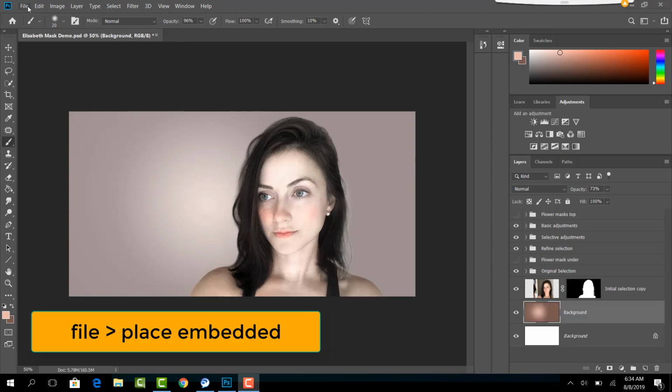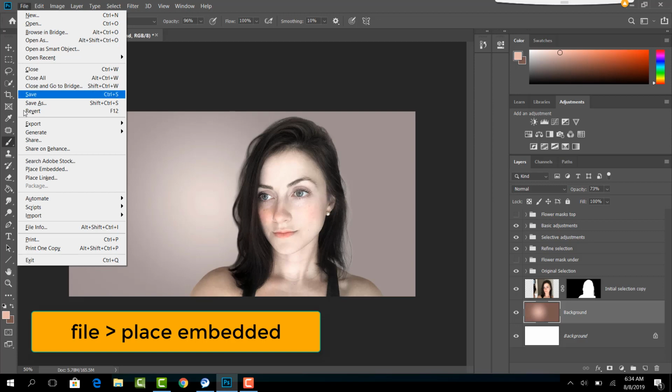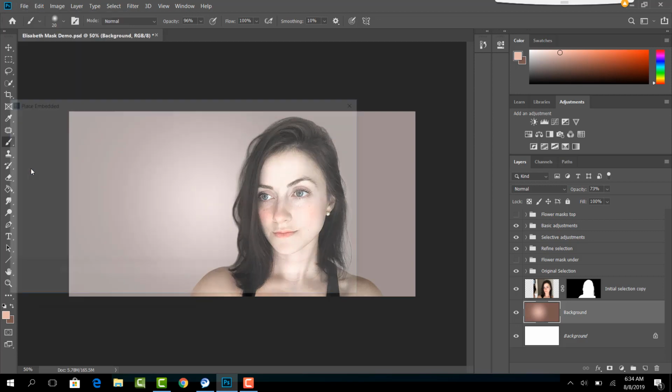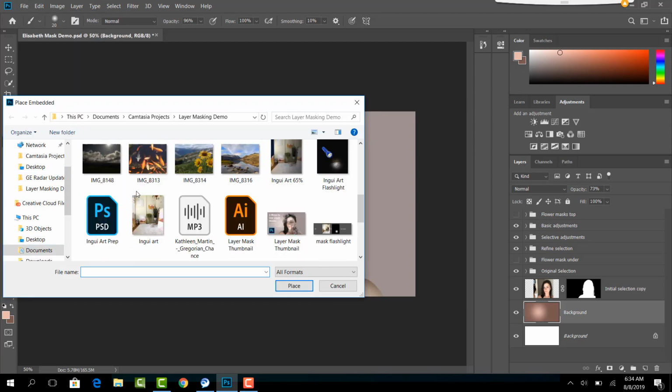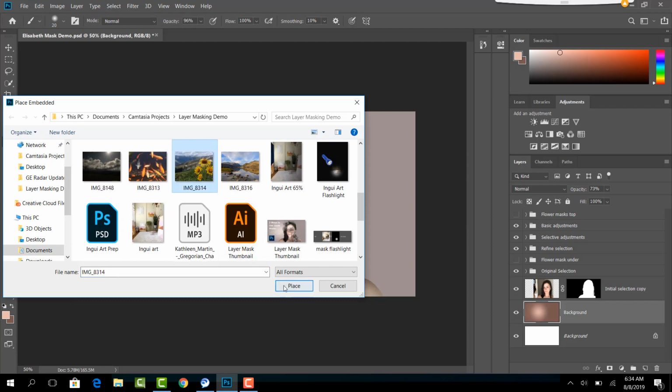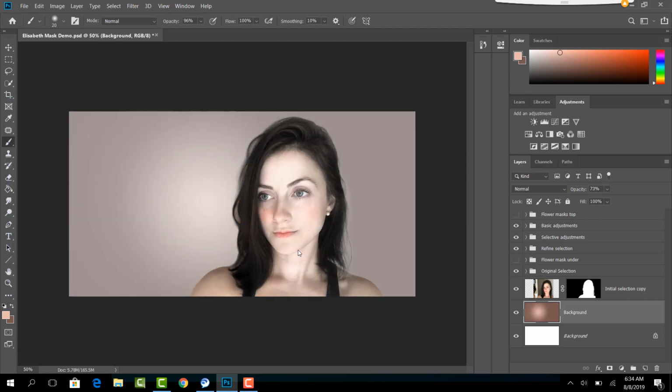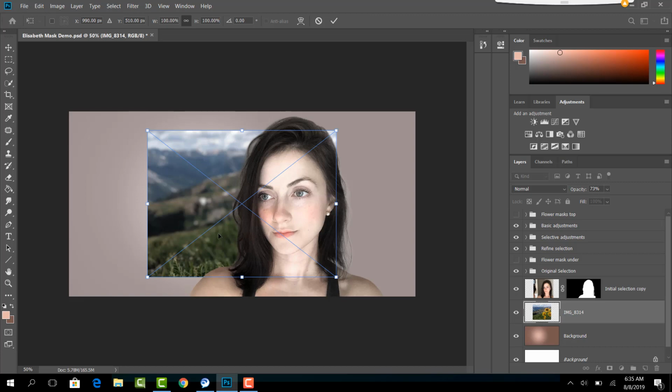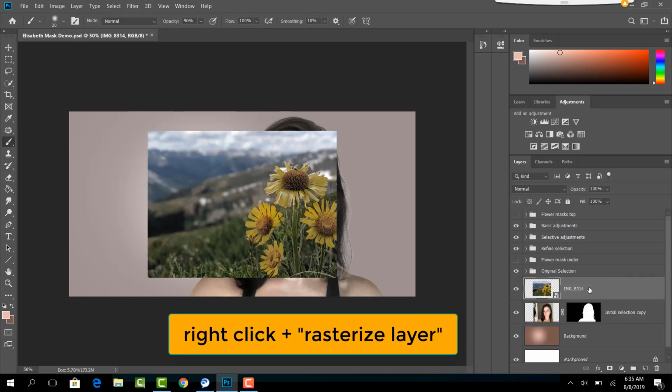Choose File, Place Embedded, and choose your second photo. I've selected this beautiful wildflower photo taken recently by a good friend here in Colorado. Move the new layer on top of your main subject in the Layers panel. Don't forget to right-click and choose Rasterize Layer so you can edit it.